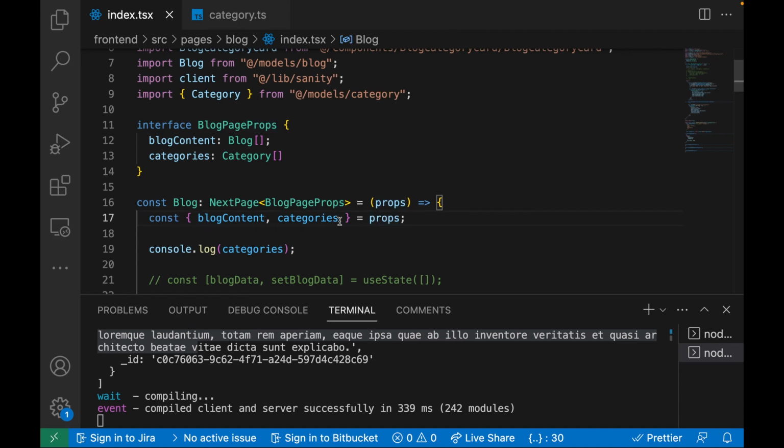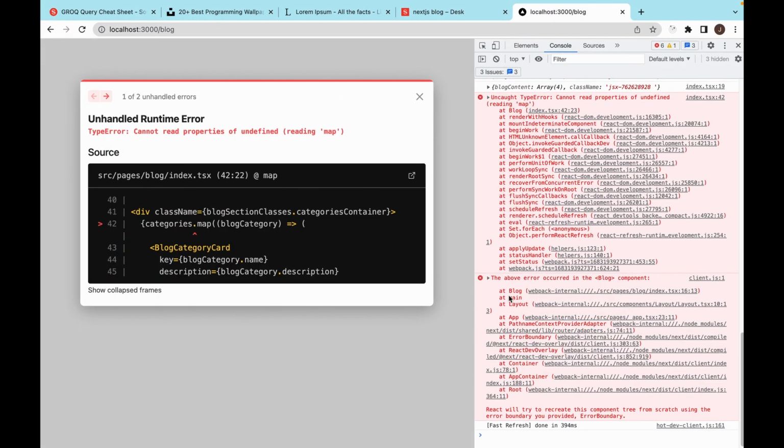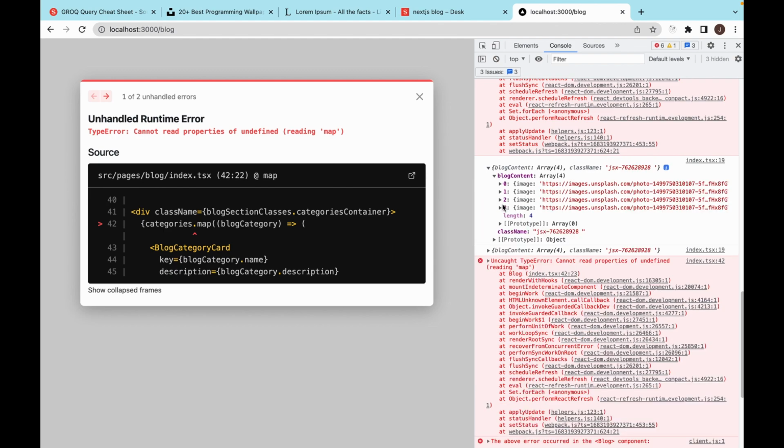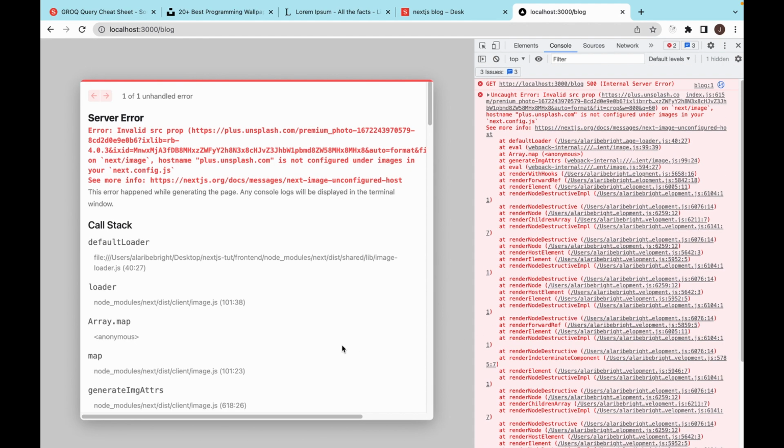So what we can do, we can log our props to the console. Let's be sure that we are passing the categories as props. So let's log our props to the console. And here we just have this. So let's reload the page and let's see. We still get an error and we don't get any console.log. Okay, so we have an invalid source type prop.